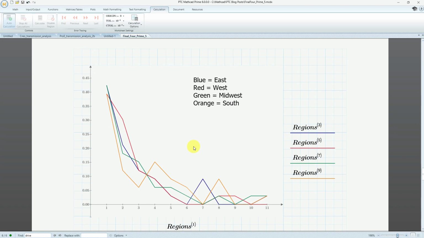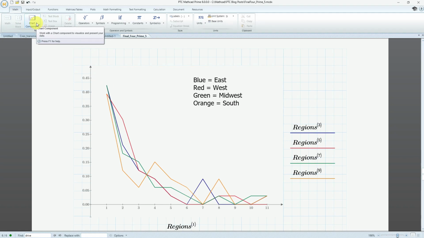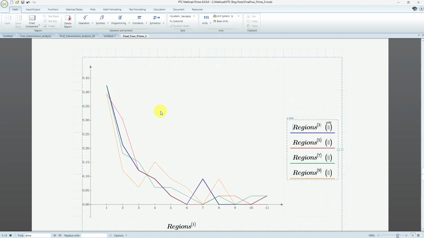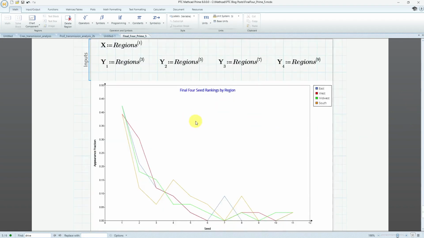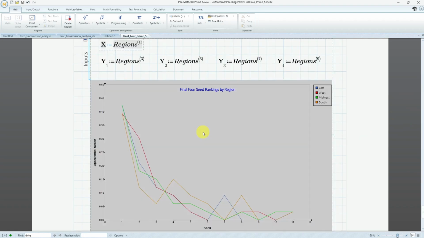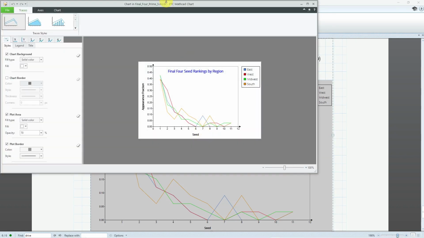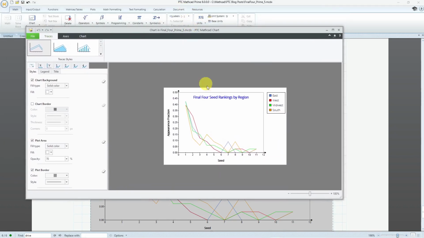The very last set of enhancements we'll take a look at in Prime 6.0 are updates to the chart component. So if I go to the Math tab, the chart component was added in Mathcad Prime 5.0 and allows you to create really nice 2D plots of your data. But there are some additions that were made in here. Here we have a chart component. I'm going to double click on it, and this will take me into my chart component.